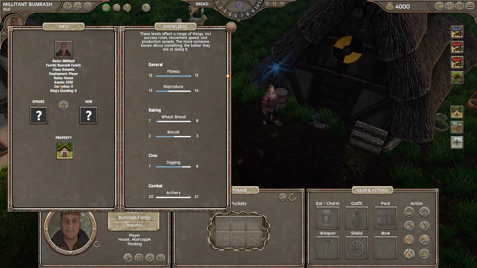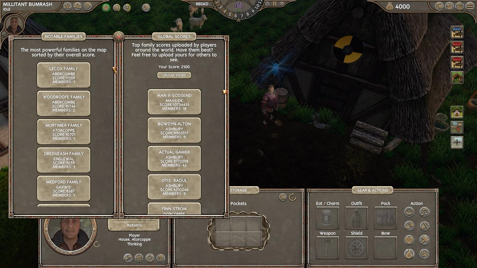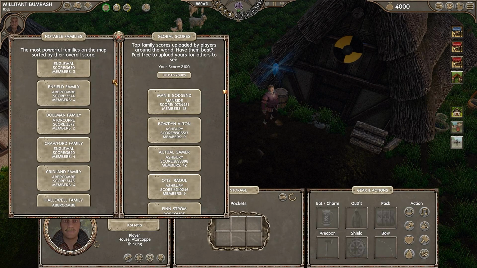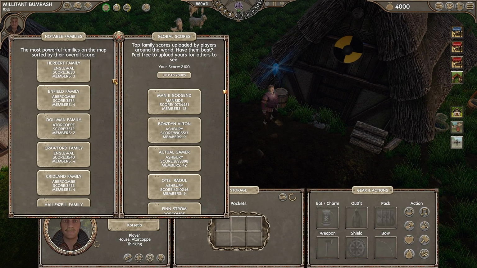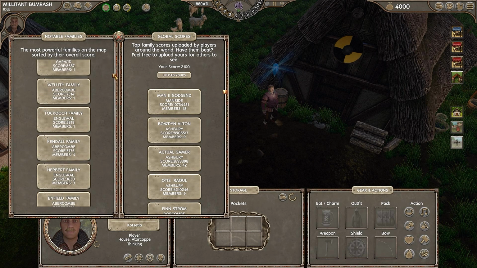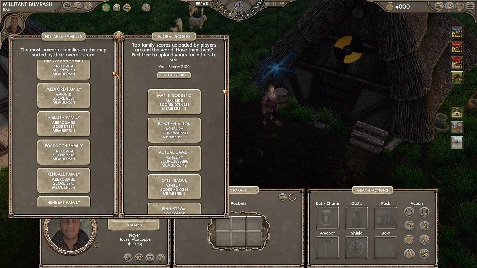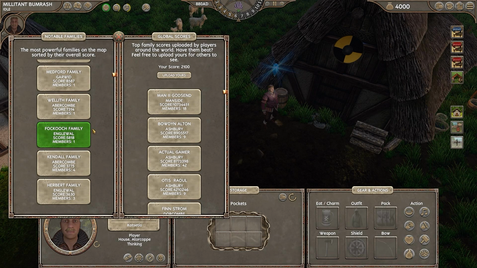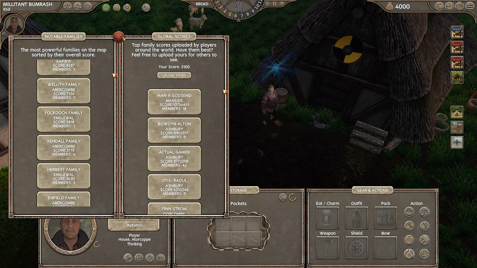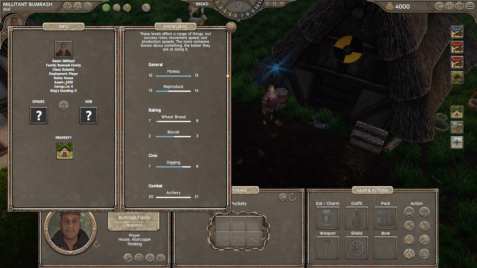Right now we have assets worth 6,500. So if I was to go to notable families and I was to go down to 6,500 coin, where is it? 6,000. Around here somewhere. This is where we would be. I don't see us though. So, anyways, that is our current asset worth.